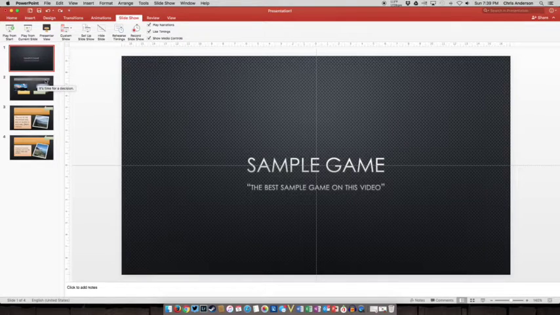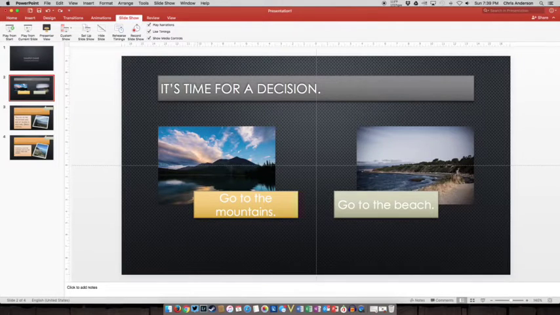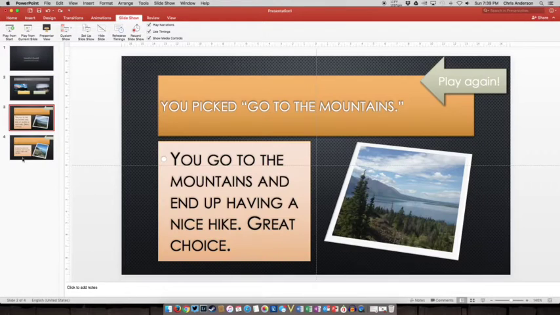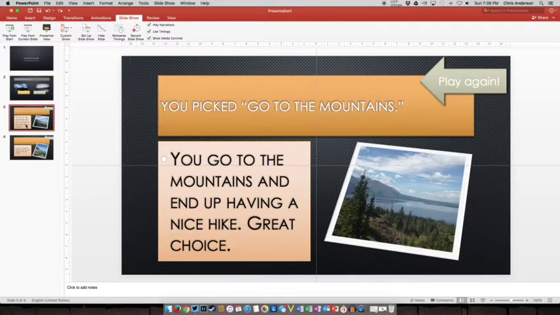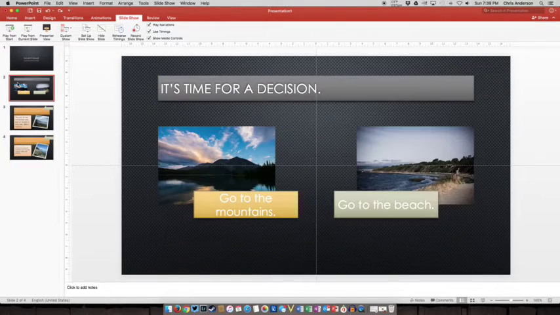First tip is to make sure that you have your slides pre-made because you do need to know what the title of your slides are, or at least what number the slides are in order for this to work. If you don't have that information, it will not work. So if you take a look here, I've got a decision slide, which is slide number 2, and I have 2 choices, go to the mountains or go to the beach. If I were to play this normally, it would just go 1, 2, 3, 4, but that's not what we want. We want to be able to choose which slide to go to.